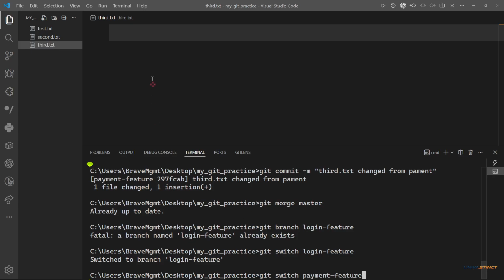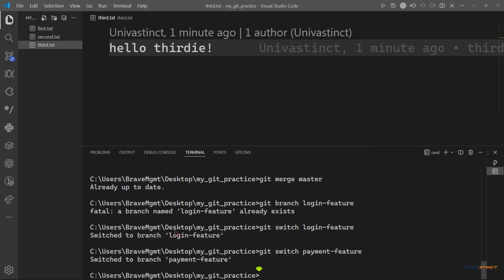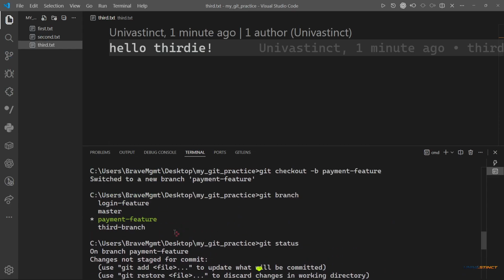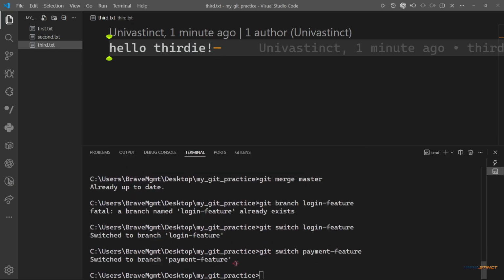So if I switch, you see the third.txt contains something inside it. So you can see hello third. So inside of this copy, payment feature, I have added something inside it, but when I was trying to switch to another branch, there was nothing inside it. If you switch to the login feature, there will be nothing inside the third.txt, right? Because I am only making the change inside this payment feature branch here, right? And I merge it with master branch later on.